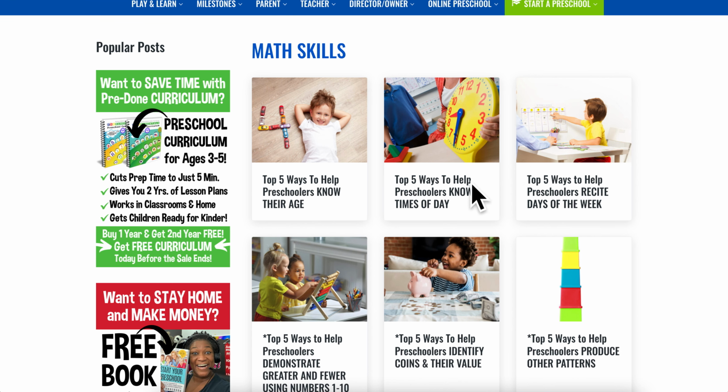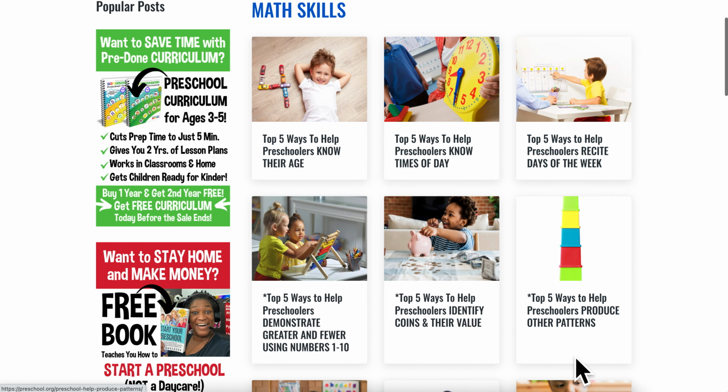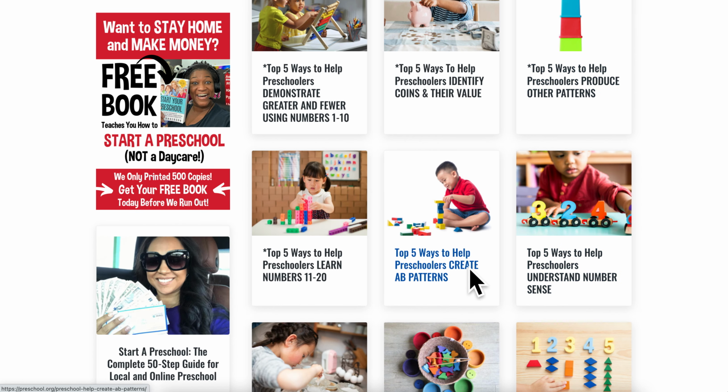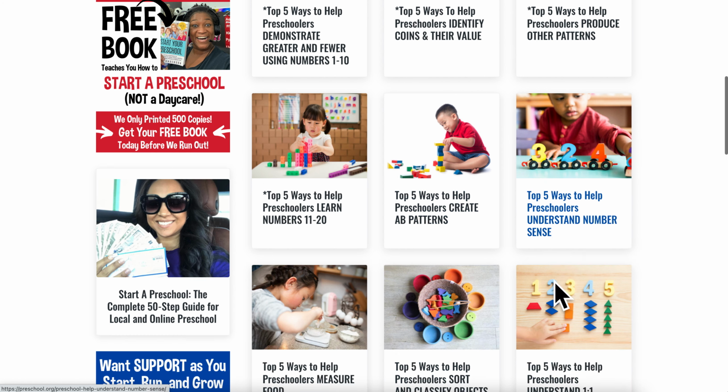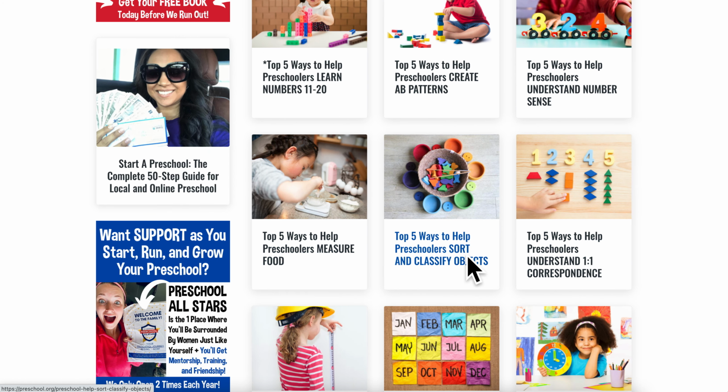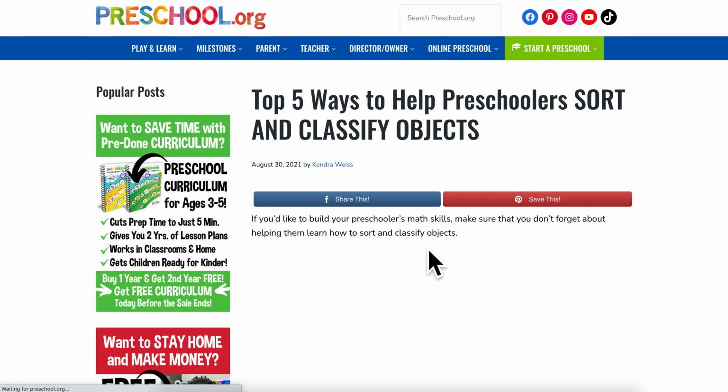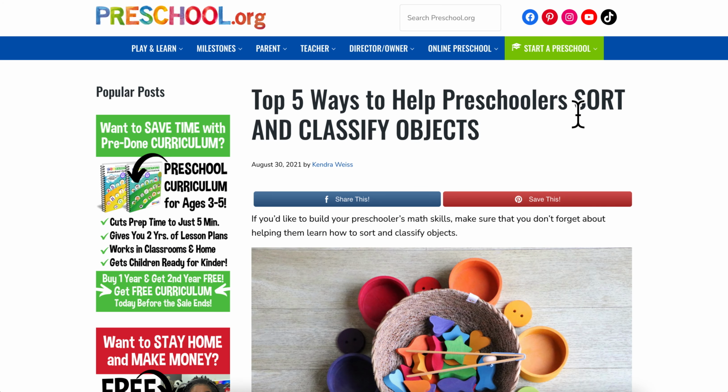So what we're going to do, look at this. Here's all the skills that a preschooler should know. Days of the week. Let's see over here, AB patterns, right? Number sense. Scrolling down, measuring food, sorting and classifying. So let's just look at that one right there. How can I help my kiddos know how to sort and classify?